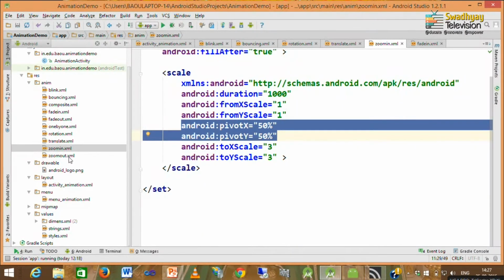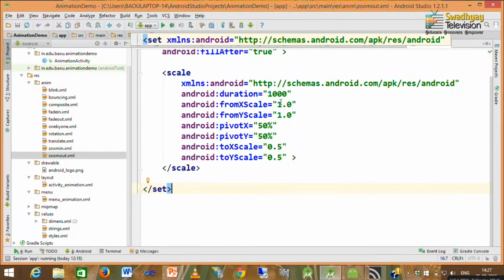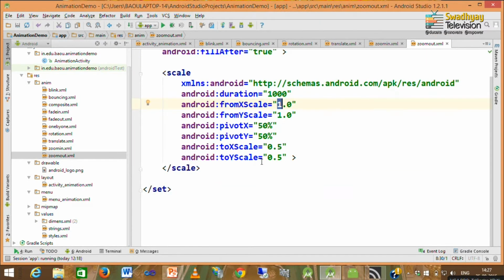Now, zoom out is exactly the opposite of zoom in. So, here from scale is larger and to scale is smaller, which means our object is reduced to half of its size with respect to the center, and duration is 1 second. So, this is how we can achieve zoom in and zoom out effect.